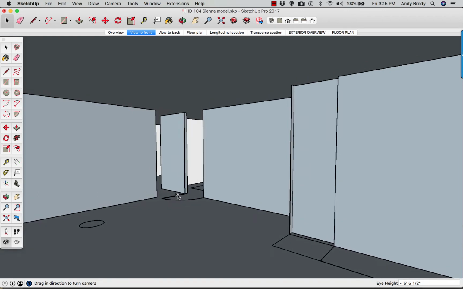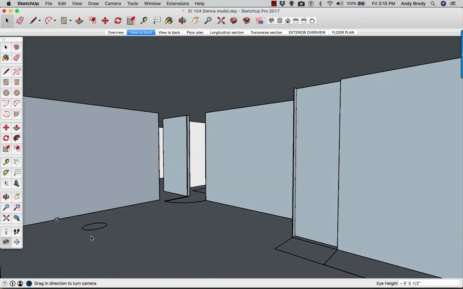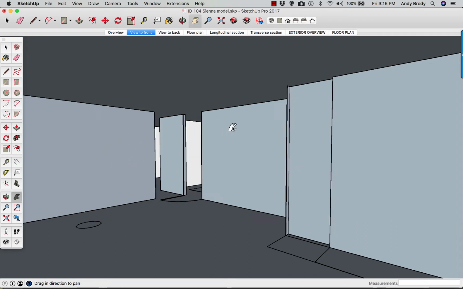So what you'll want to do is set up your perspective view, and of course I don't know what furniture goes in here, so I'd want to make a perspective view that's nice. You can also use pan.